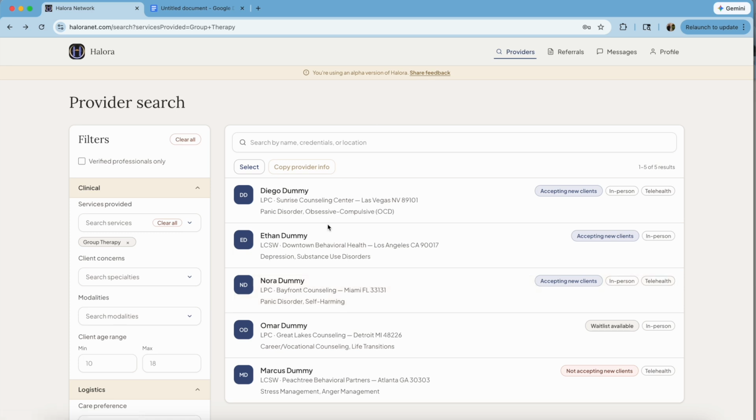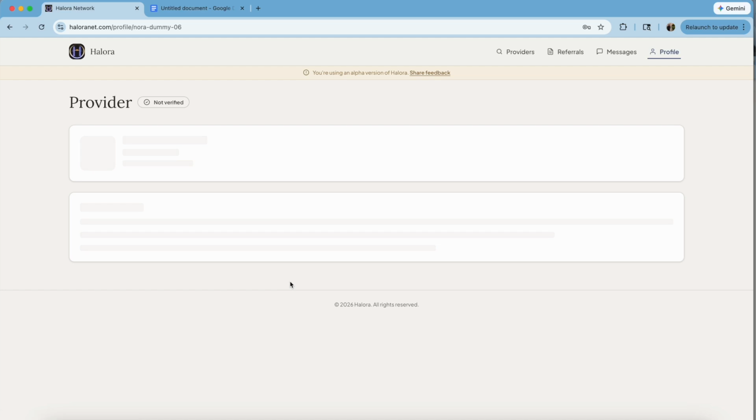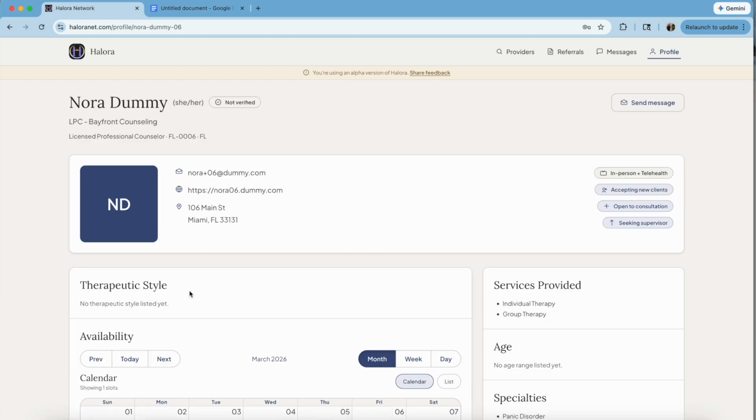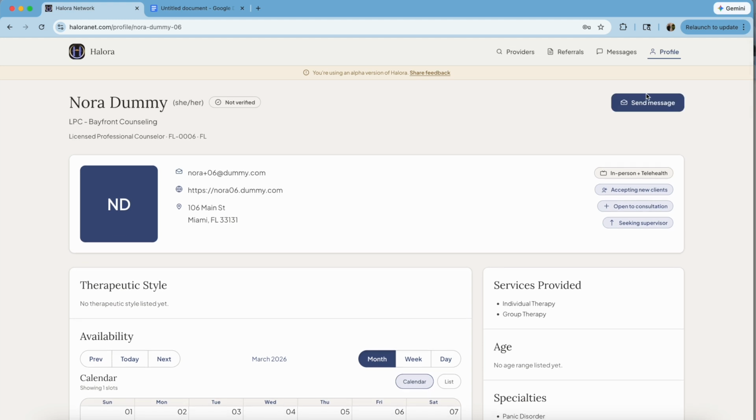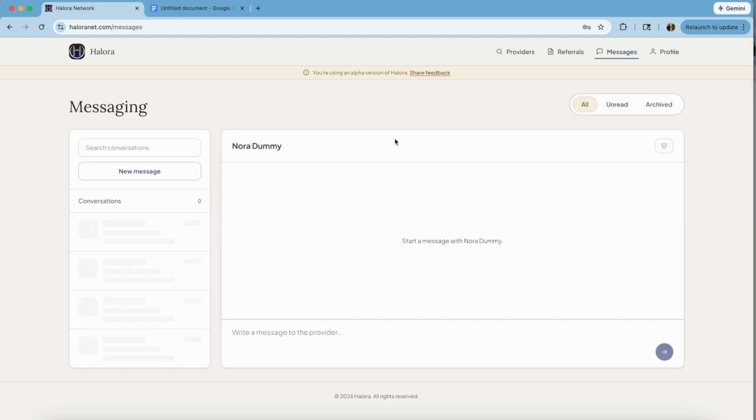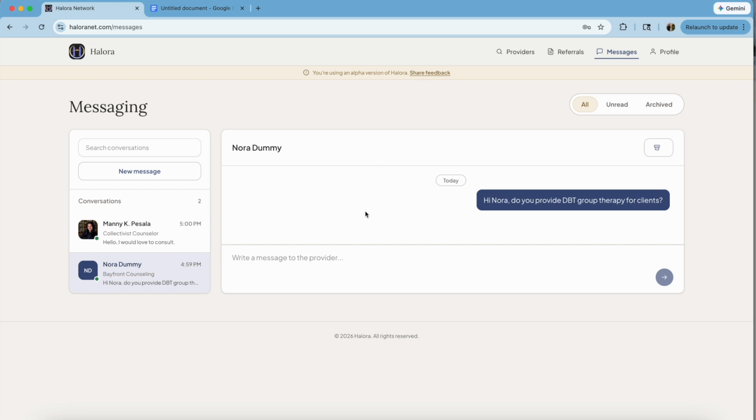And I briefly wanted to mention, so for example, if we go to Nora's profile and we do not see that they provide DBT groups, we can also message this provider directly using the messaging tab and asking, do you provide DBT groups for clients? And all your messages will pop up in this tab here, and you will receive a little notification if someone responds.